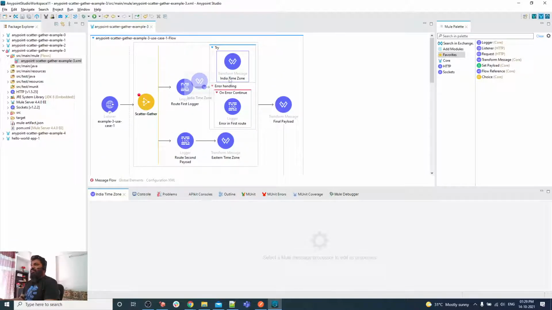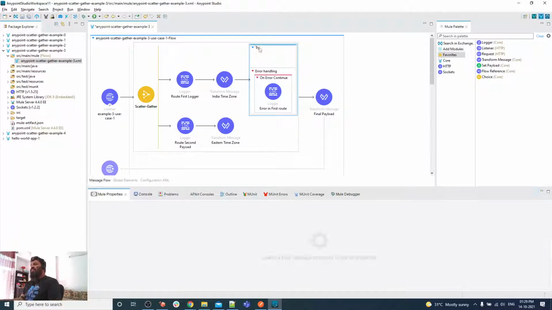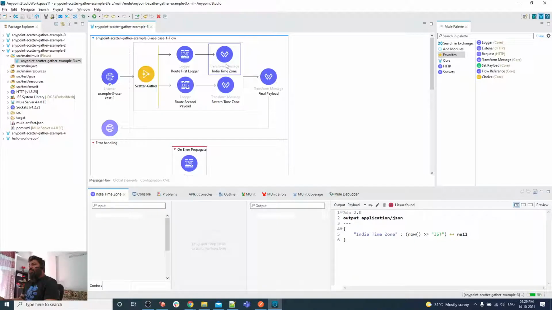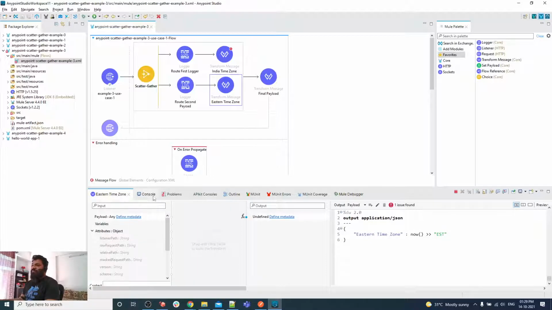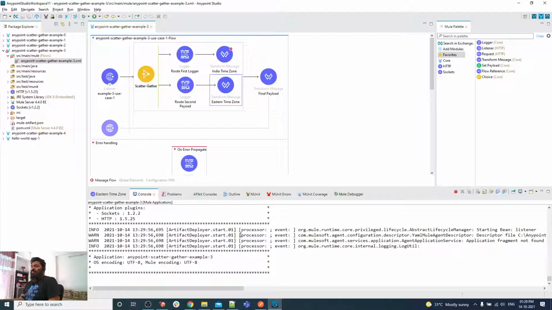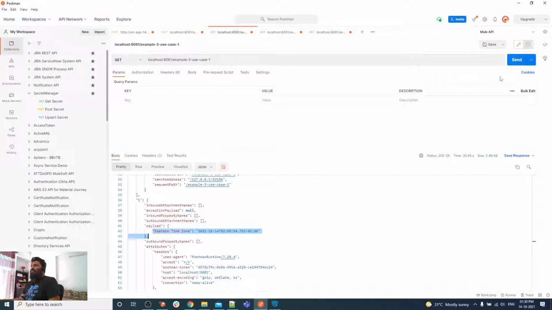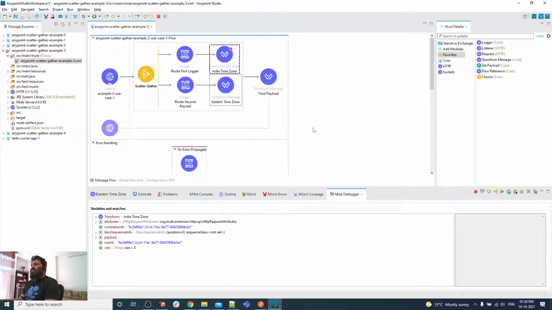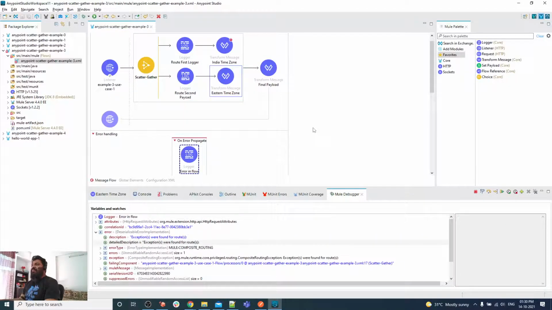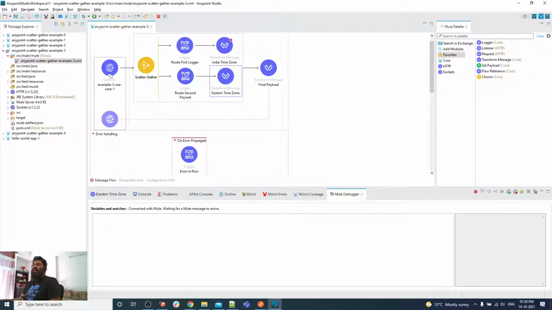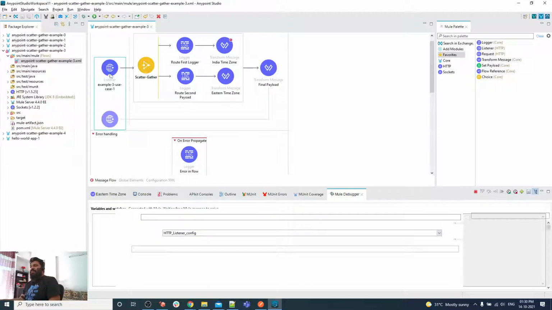Let me delete the try catch here and deploy this application. What will happen when our first route fails but the second route runs successfully, and we don't have any error handling? Let me show you. Yes, it is deployed. Let me run. Yes, it failed, then we got here. The payload is empty, because I've returned a payload here in advance.